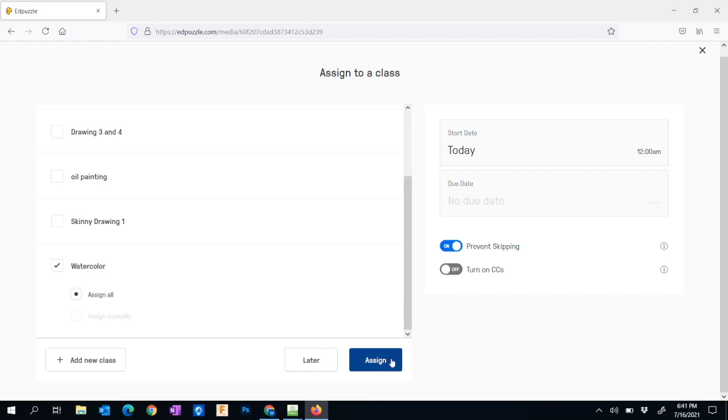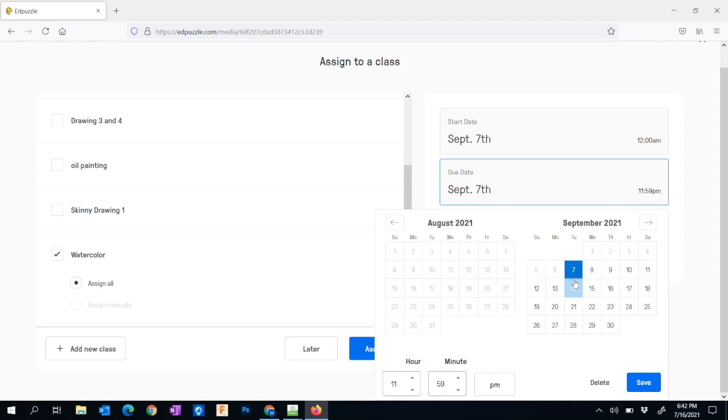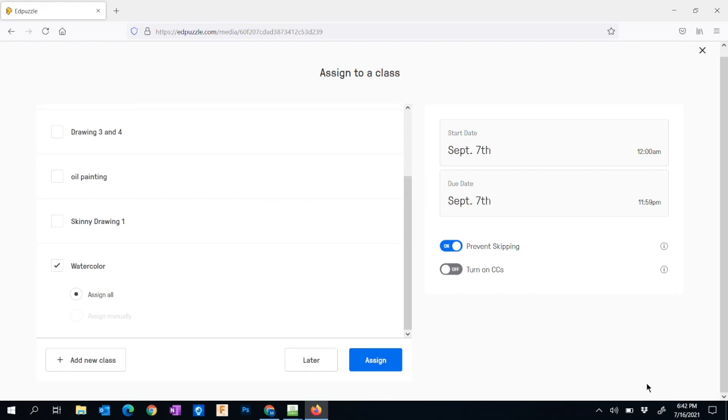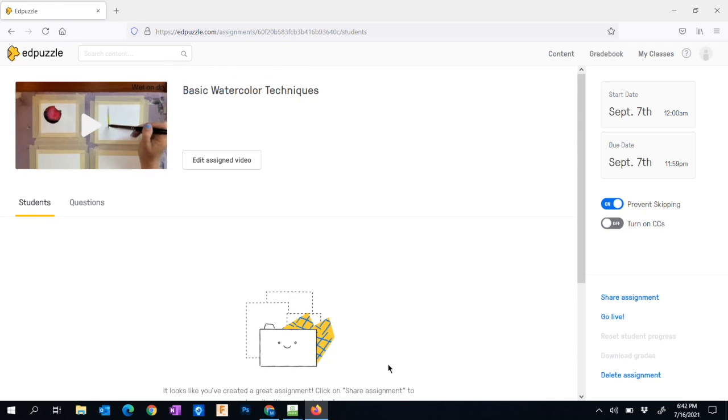Then you can add a due date and click assign. So your start date will be today unless you want it to be later than that. You select the time and the date. And then go ahead and assign the video to the students. And then you can share the assignment with whatever classes you want and copy the link.